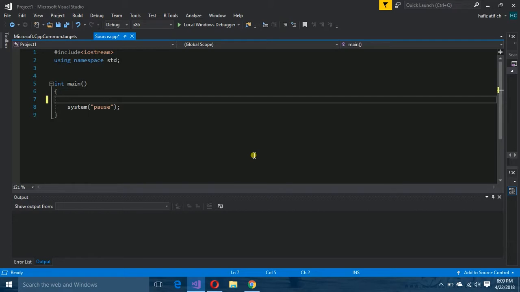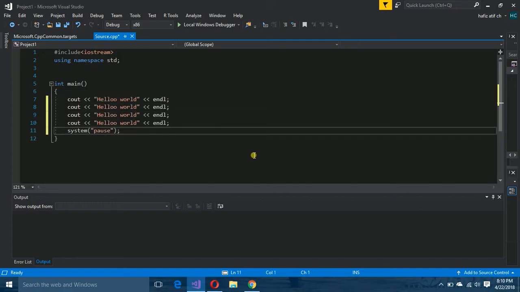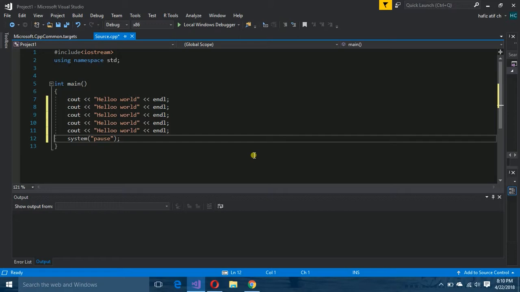You just have to write for. But before this, I want to show that if you want to write hello world 5 times, you will definitely have to write it 5 times. I don't want to do that because it looks awkward, and it is humanly impossible if I want to write it 100 times.